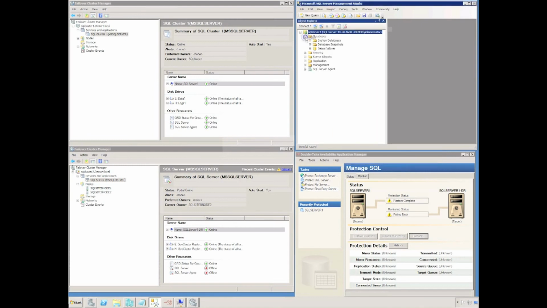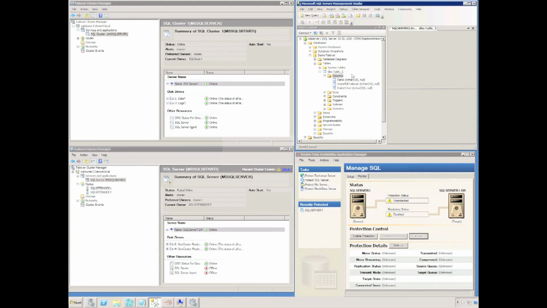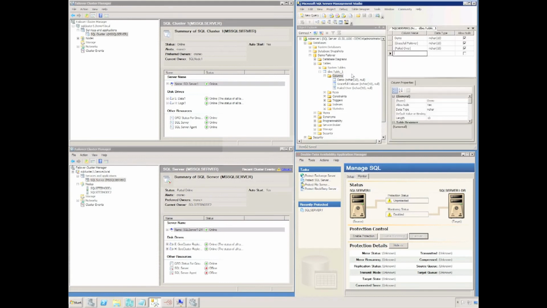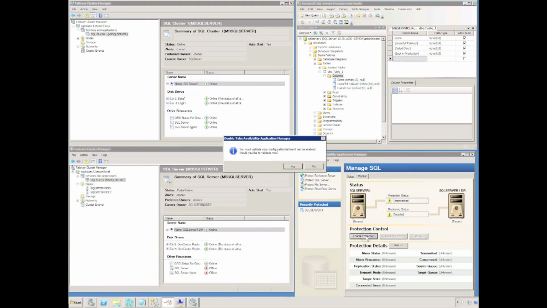Okay, we now see the SQL Server resources on the production cluster have started, so we can again use Enterprise Management Studio to connect to the production cluster, and we can view the tables and the columns in the database, and we can see that our column from when we were failed over does exist. Again, I'm going to create a new column and call it back in production. I'm going to save my database again, and then I'm going to hit the enable protection, because we failed back. We want to re-protect our production cluster back to DR.